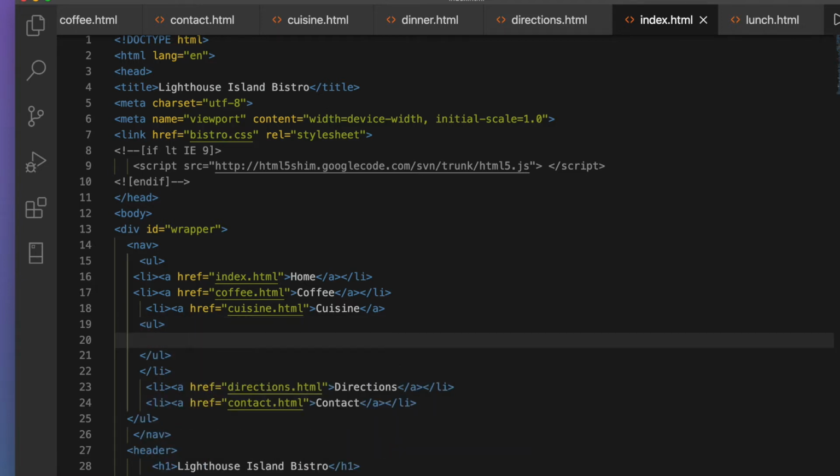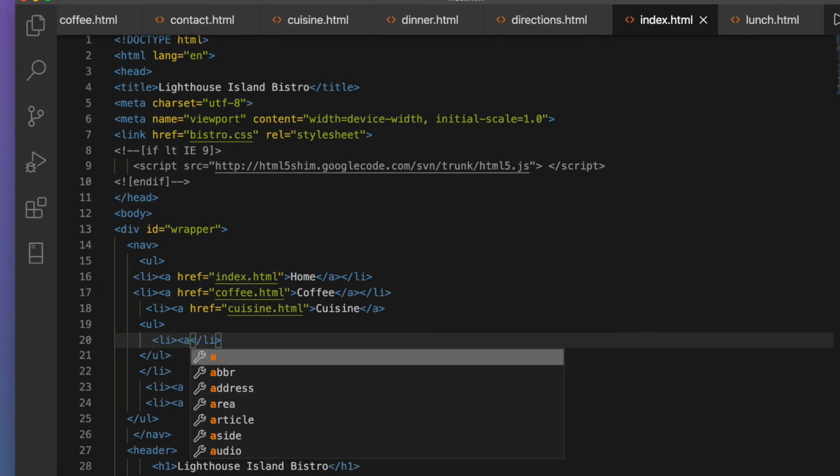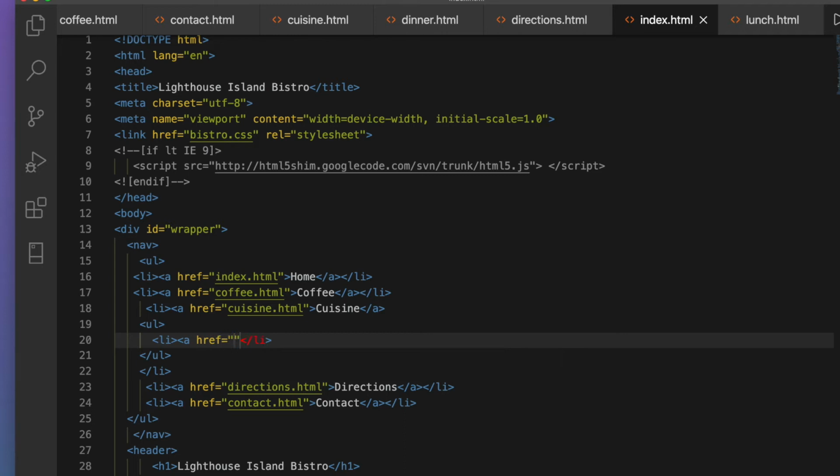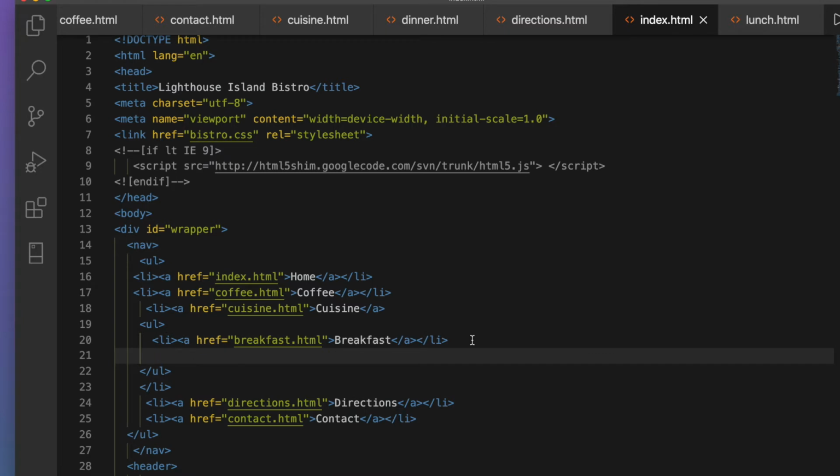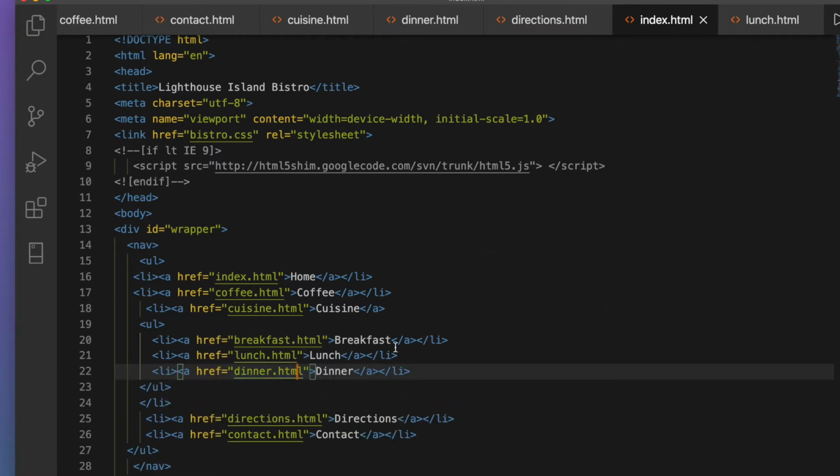So we'll have UL, we'll have LI, and then for each LI we'll have an href, one that links to breakfast, lunch, and dinner. Okay. So I'm on the index page.